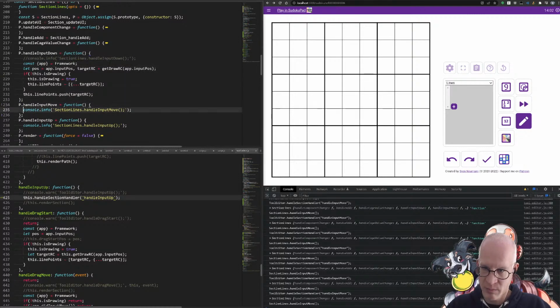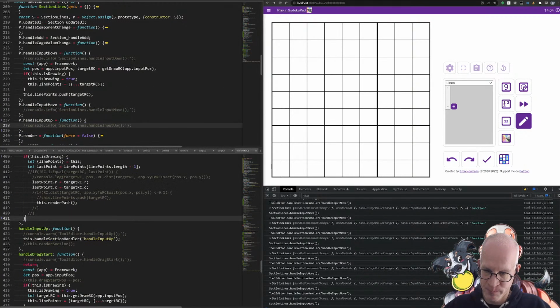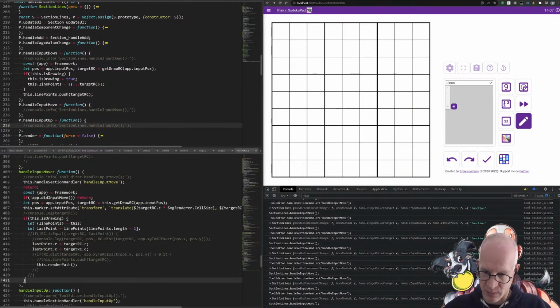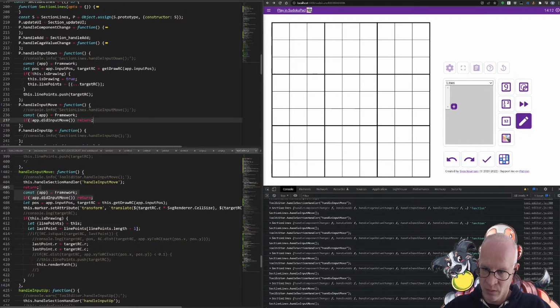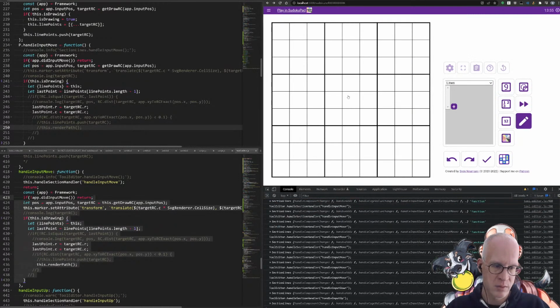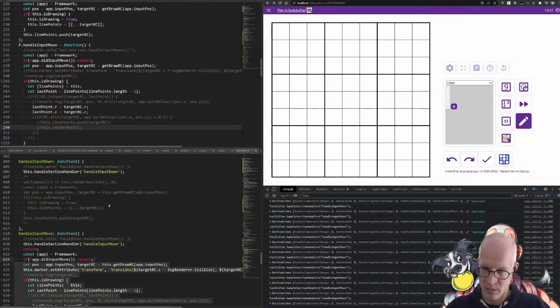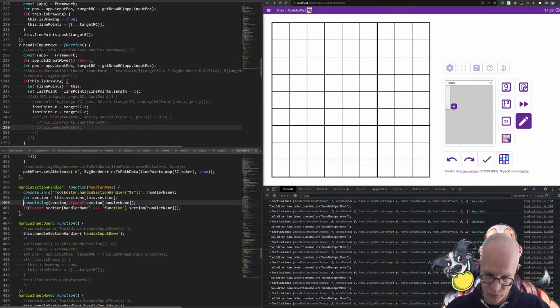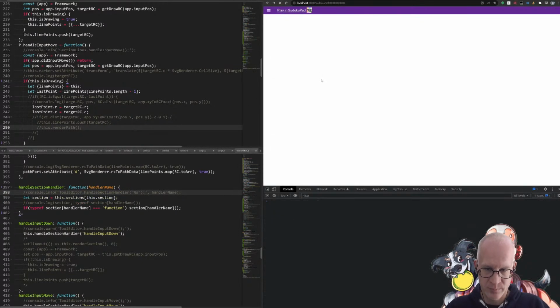Get rid of the log spam. And then basically clone this over. We can do this. Hit input move. Do a bunch of stuff here. Now, there's a couple other things we need to obviously bring over. So we don't have a marker. It's not this reference anymore. And there's no render path, obviously. Section lines and section handler. Handle section handler, super spammy. All right.